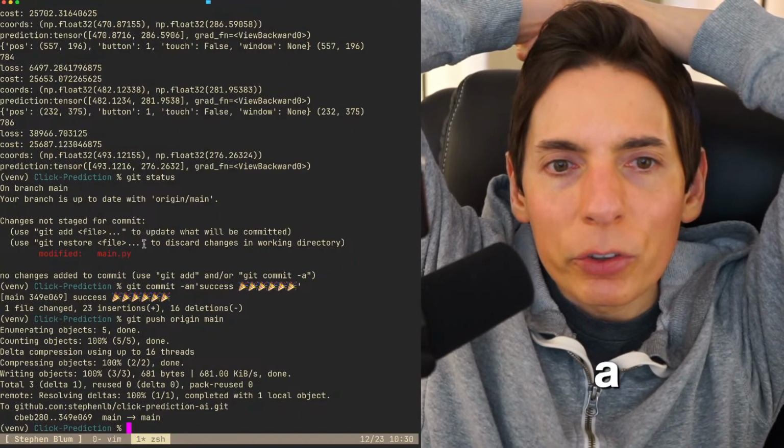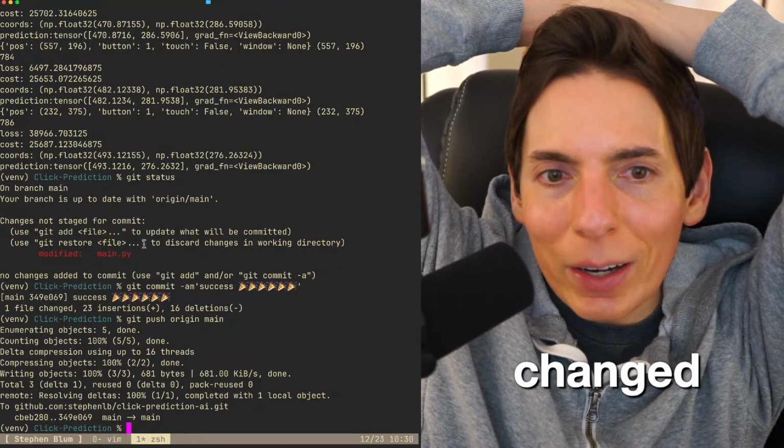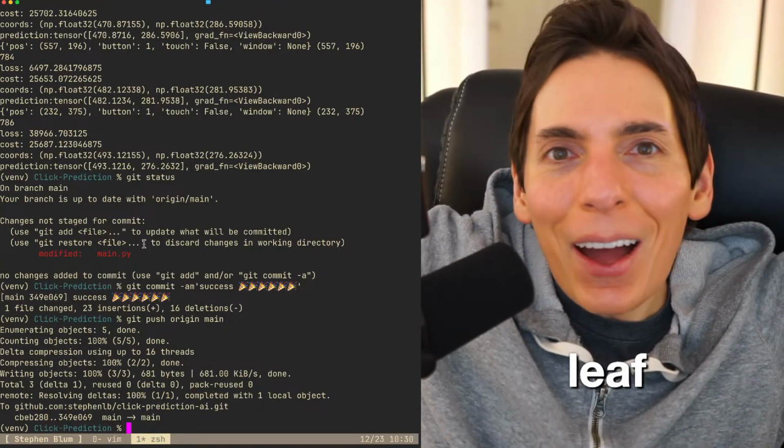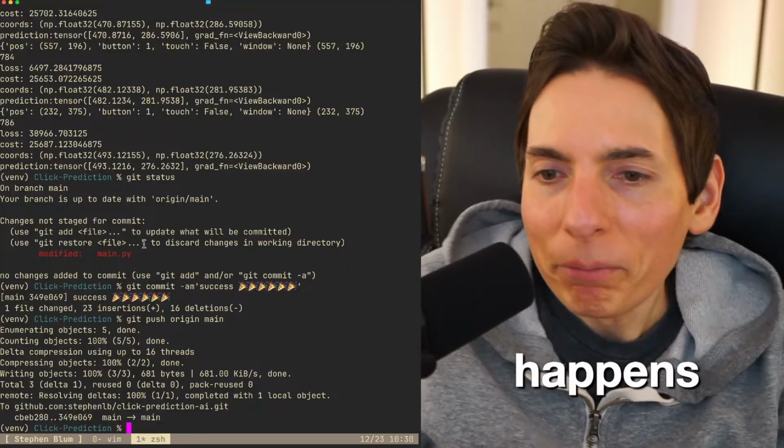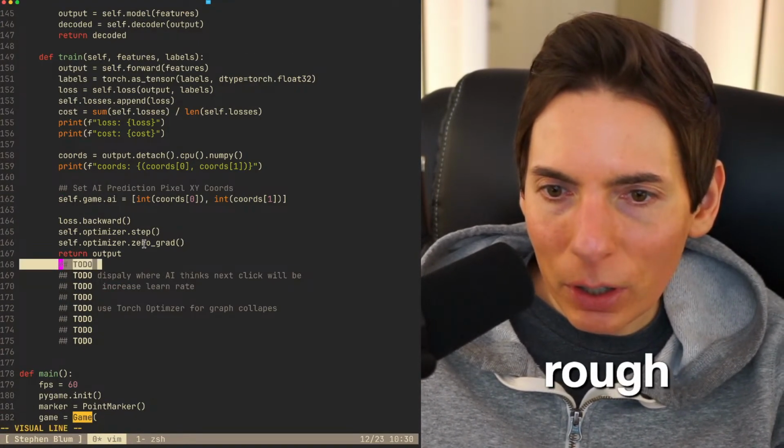I made a wrapper 3 months ago using Gemini APIs. Turns out Google changed their code and it broke. No! Leaf Gang, no! Isn't that terrible when that happens? Isn't that awful? I think that's rough. That's a rough situation.